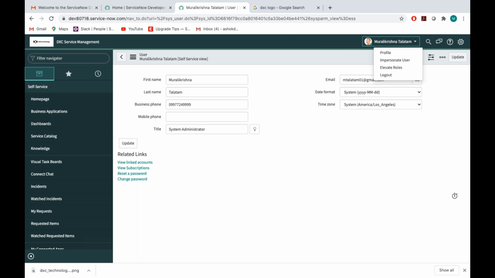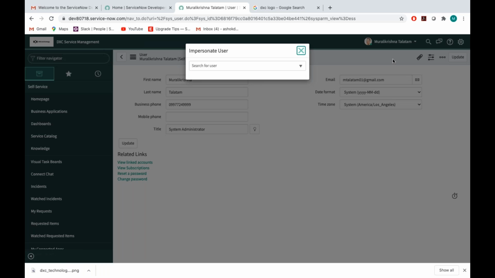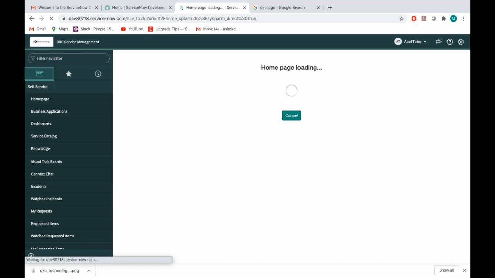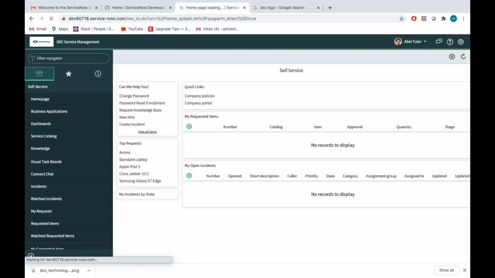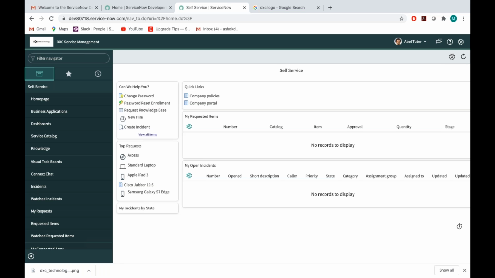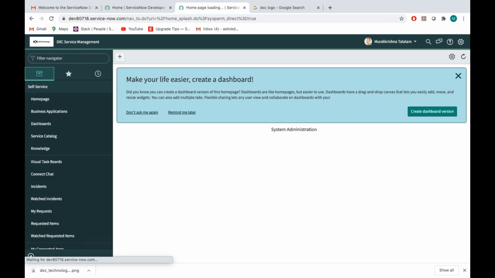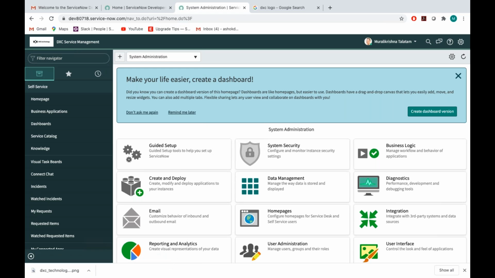Okay, for example, there are several users in ServiceNow. I want to impersonate the other user called Abel. So you can give his name here and you can go to the Abel instance. See, this is the Abel instance. So if you want to go back to your instance, just end impersonation. That is the use of impersonate user.